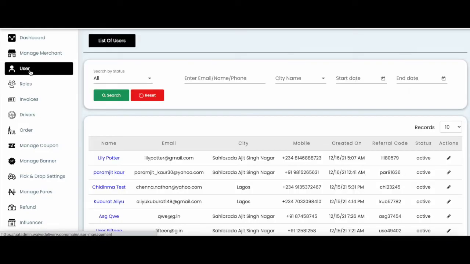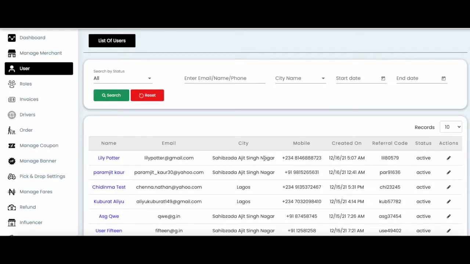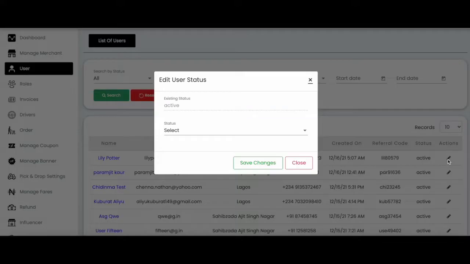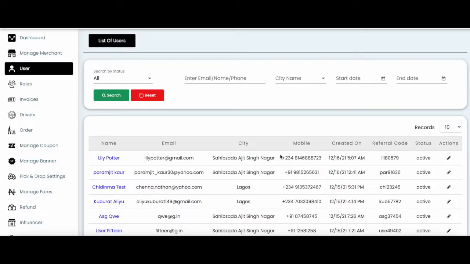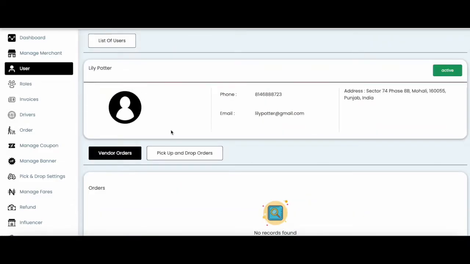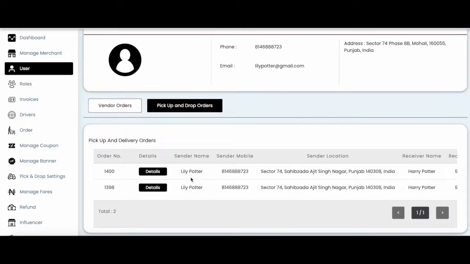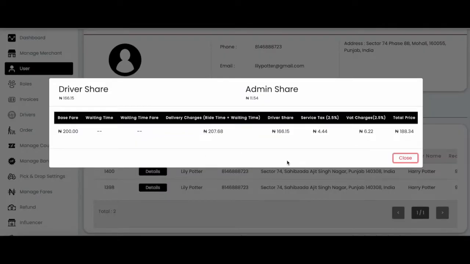Moving on to the user section, I can view the list of the users. By clicking on the action button, I can even block or suspend the user. If I click on any username, let's say I have clicked on Lily Potter, I can view information of Lily and her pickup and drop of orders, whatsoever orders she has placed, and the order detail.